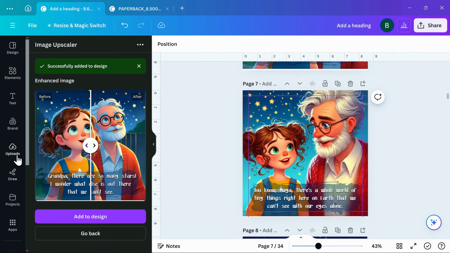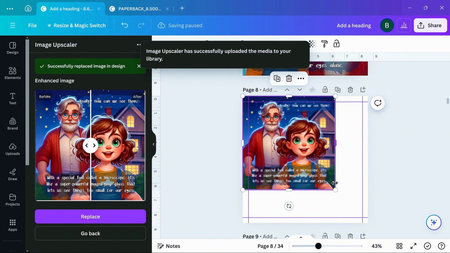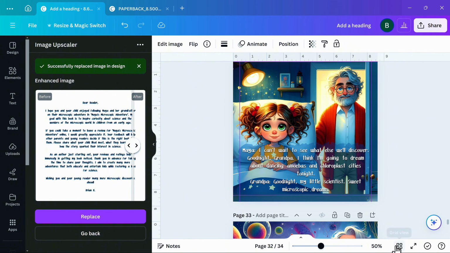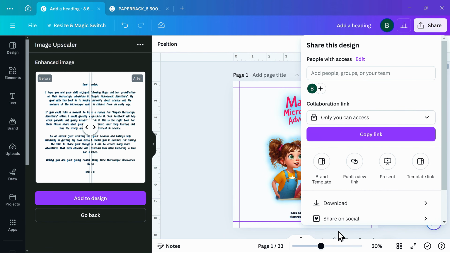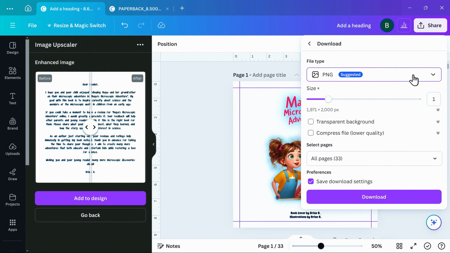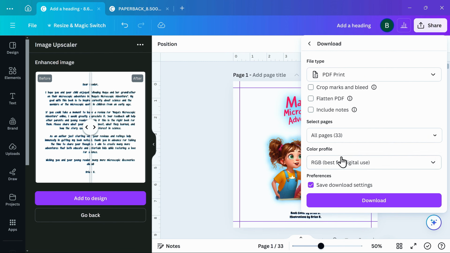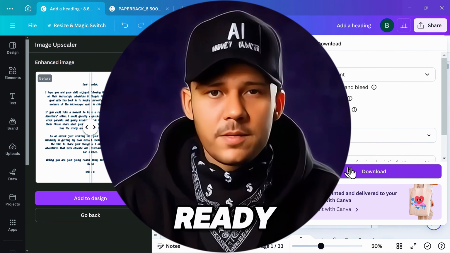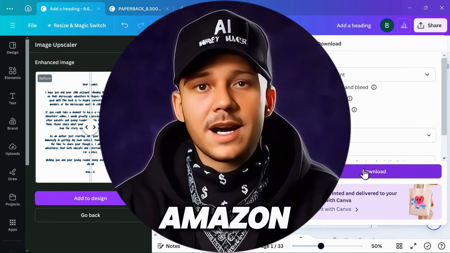This process is going to take some time, but you don't want to publish a children's book with grainy, low-quality images. So once you've replaced and upscaled all of your pages, you're ready to download your project. Again, this time you want to choose PDF Print. Also flatten PDF and select the CMYK Best for Professional Printing option. And that's it. We are now ready to post this new book for sale on Amazon KDP.